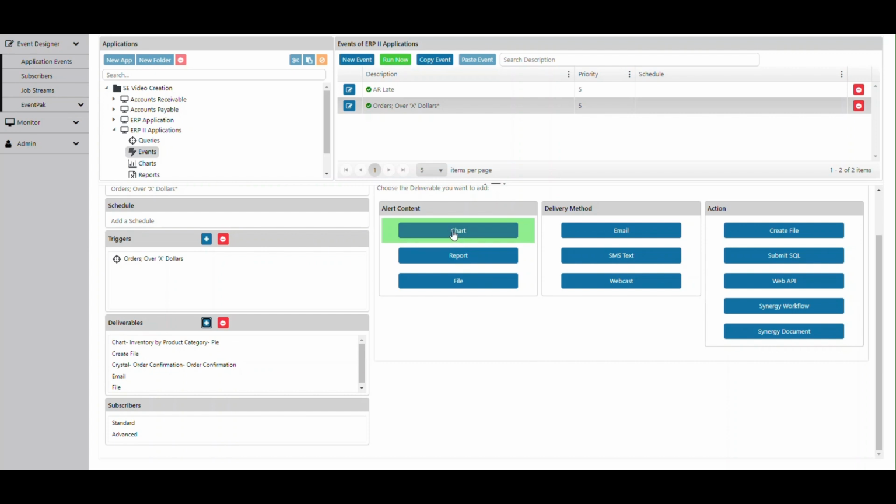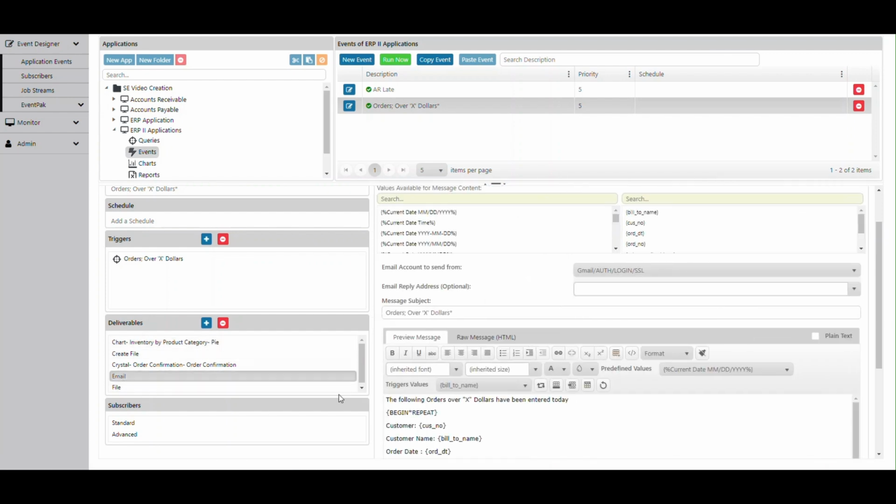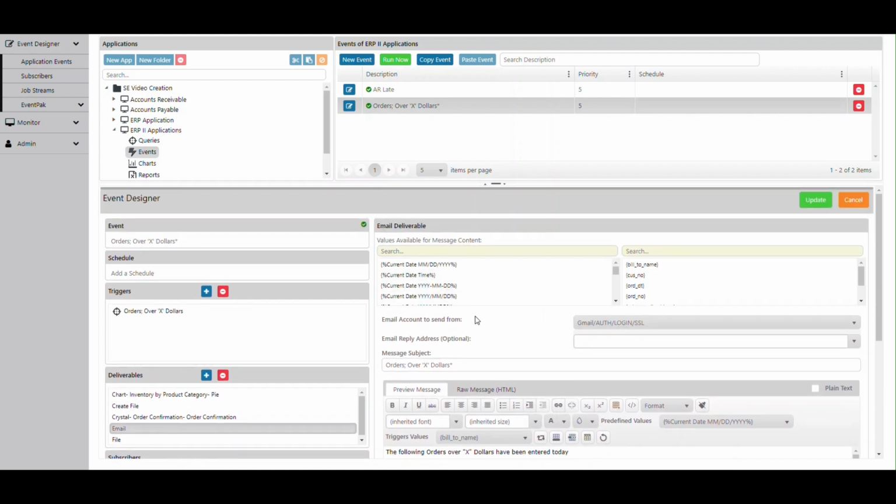This has nothing to do really with inventory, but just to show that down here in the deliverable section, I would choose a chart. And I already have one here, so with this chart, I can indicate the kind of format that I would like this chart to be included in this email. And you see I have 4 different formats that I can use. And now this is a deliverable that is all set to go with this particular event. Since I'm using email and I am including reports, then charts would be included with reports as well. So that's the basic process of creating a chart.